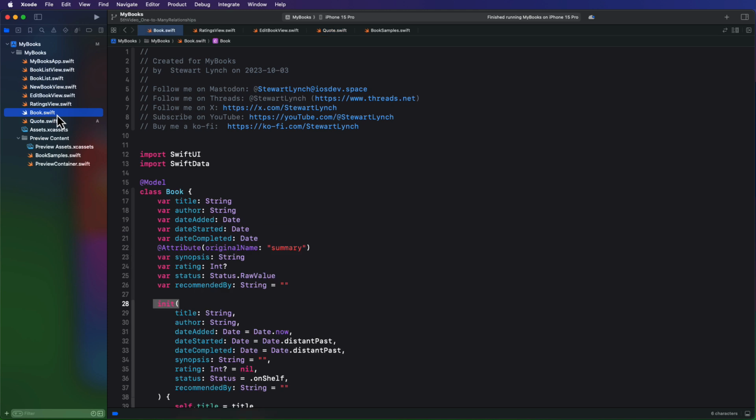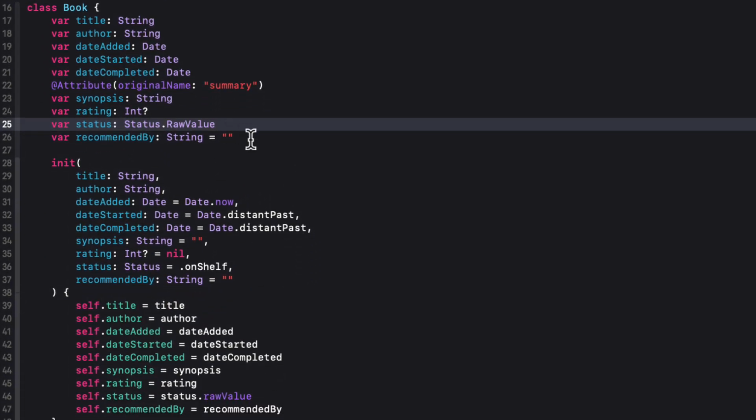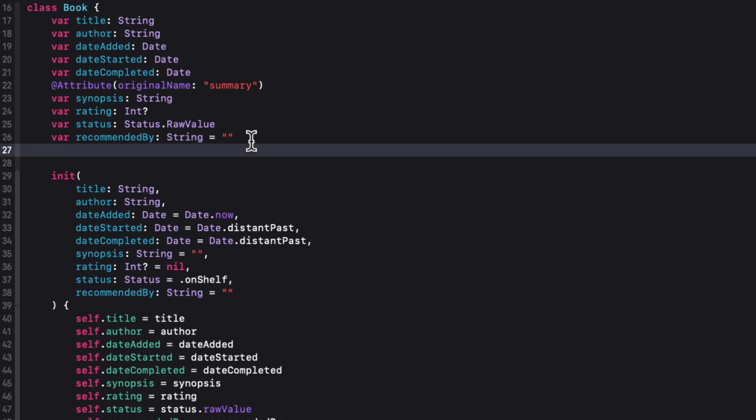Well, we'll need to somehow establish a relationship between our 2 models, book and quote. Well, SwiftData supports both implicit and explicit creation of these relationships. So let's start with the implicit and see what SwiftData does. Back in our book model, I'm going to add a new property called quotes that will be an array of these quote. Now this is going to establish the relationship from book to quote, and we'll need to either provide a default value like an empty array or make it optional.